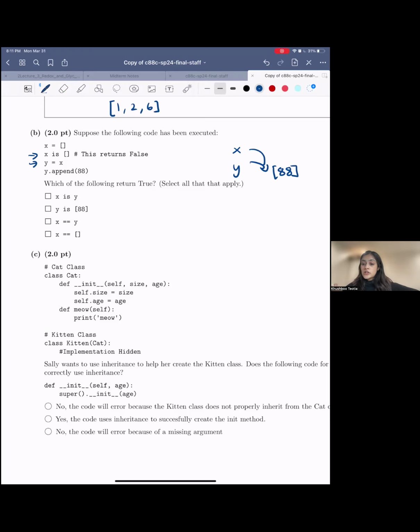And now the question asks us, which of the following return true? Let's go through these options one by one, now that we know what the code is doing. So it says X is Y, and what is does is check whether two variables refer to the same object in memory. We know that X and Y are assigned to the same list, and we can also check that they're assigned to the same object in memory, which is this list right here. Hence, we know this would output true.